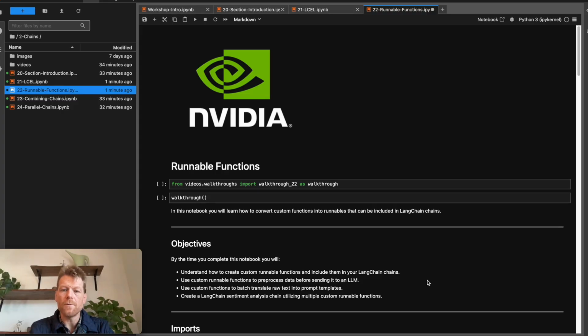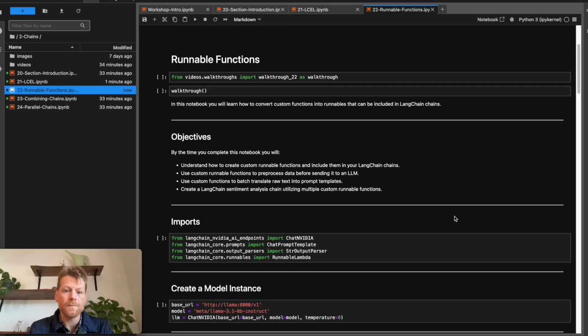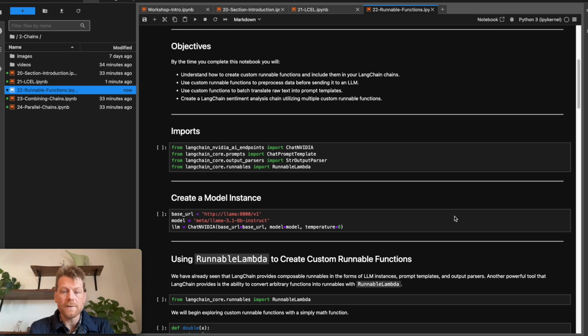Welcome to Notebook 22, Runnable Functions. In this notebook, you're going to learn how to convert custom functions into runnables that you can include in LangChain chains. By the time you complete this notebook, you'll understand how to create custom runnable functions and include them in your LangChain chains. You will use custom runnable functions to do some data pre-processing before sending it to an LLM.